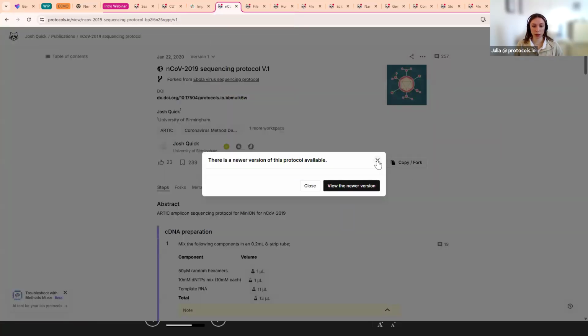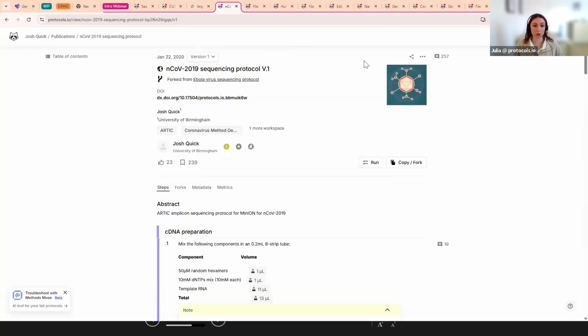The next thing I'll show is a nice example of the forking functionality. And so a version would be used in the instance where you have a method and you want to make a tweak or improvement to that same method. But a fork would be used in the case that you are changing that method for a slightly different purpose. So it might be a different virus, like in this example, a different piece of equipment, things like that.